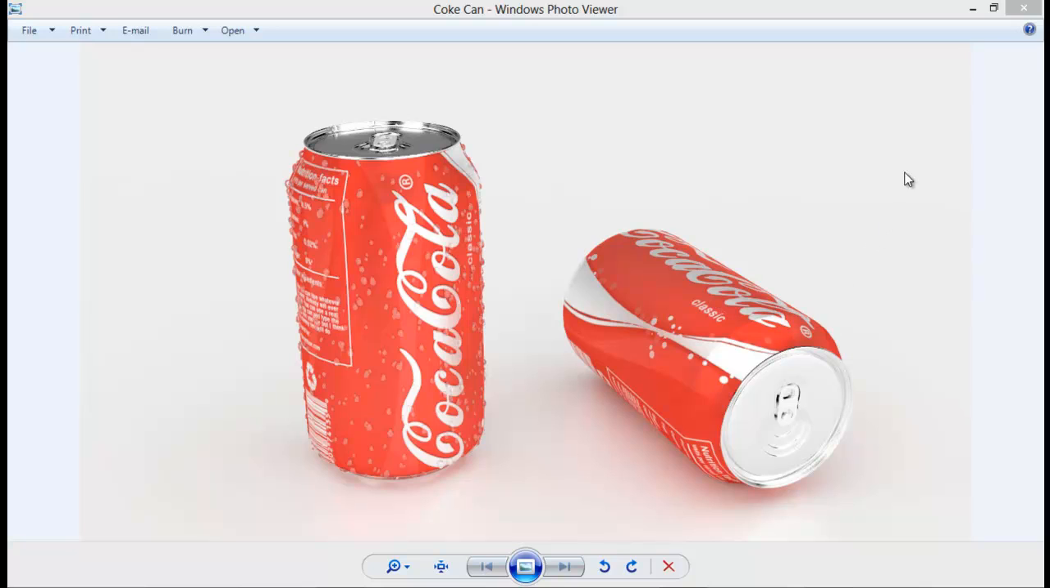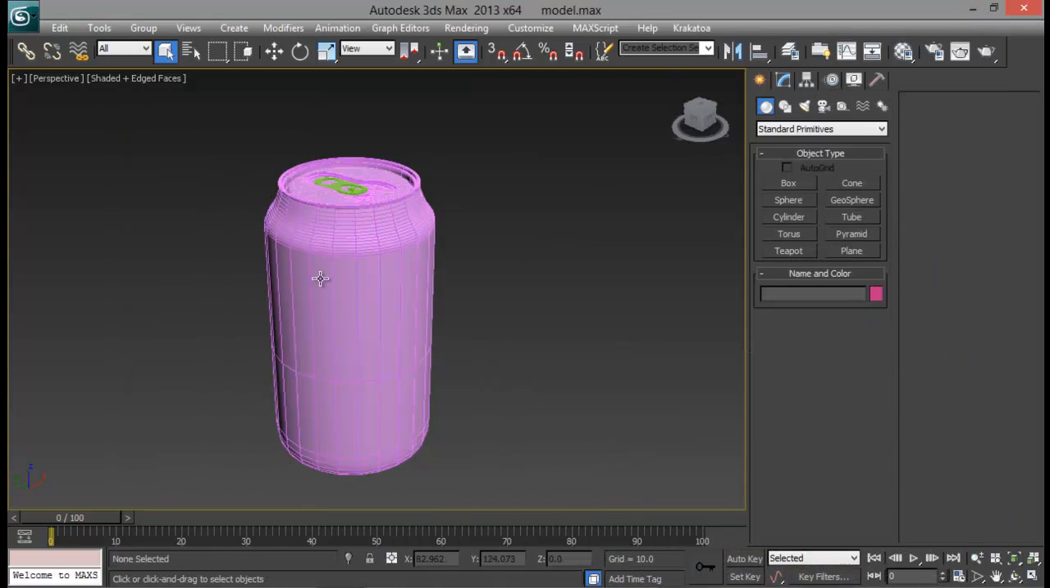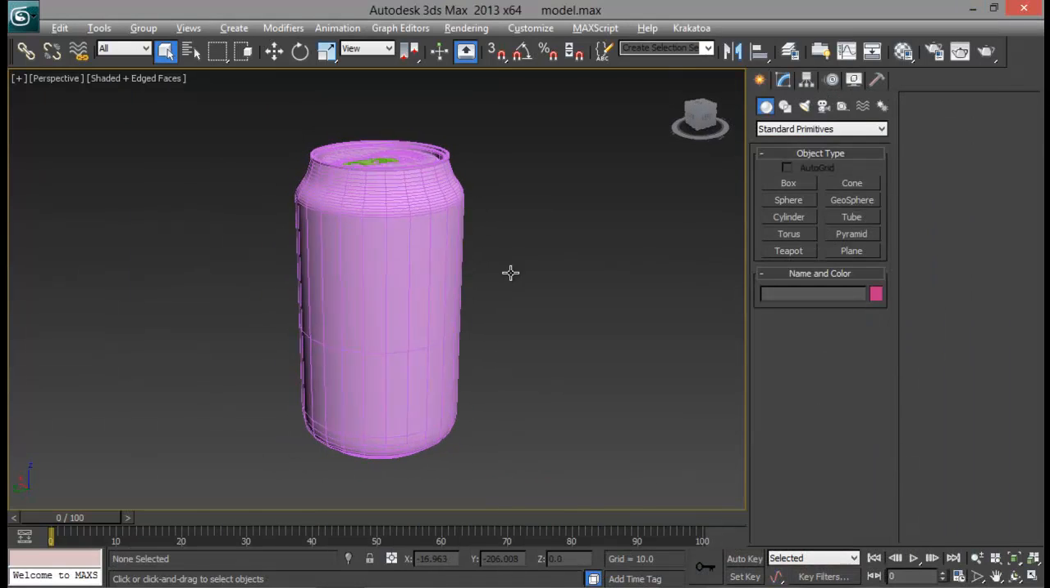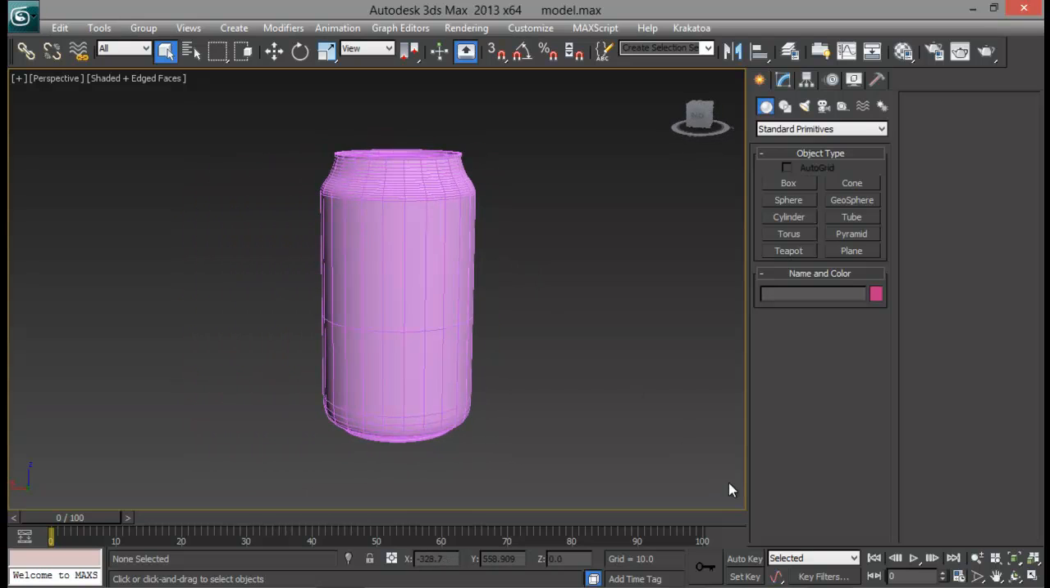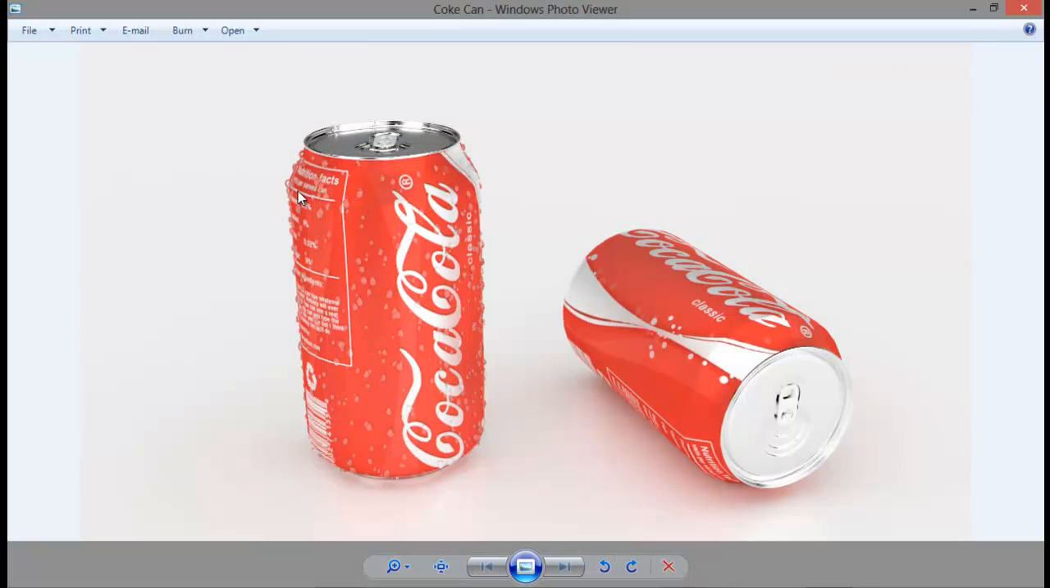So in the last part we modeled the cook can. Here is the final model, and today we're gonna texture it and render it. Okay, so before texturing it, the first thing we're gonna do is create these water droplets.